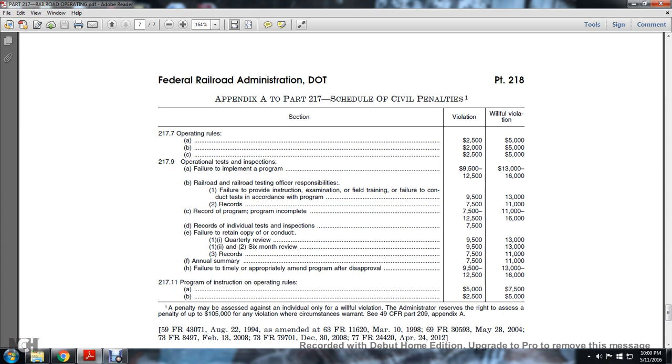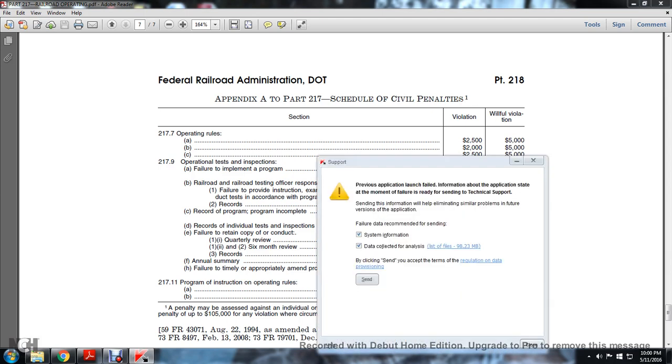Records of individual testing and inspection: 7,500. Retaining the copy of conduct, quarterly review: 9,500; six-month review: 9,500; also a 13,000 violation, a willful violation. Records of failure to retain the copy of conduct record: 7,500; 11,000. Annual summary: 9,500.